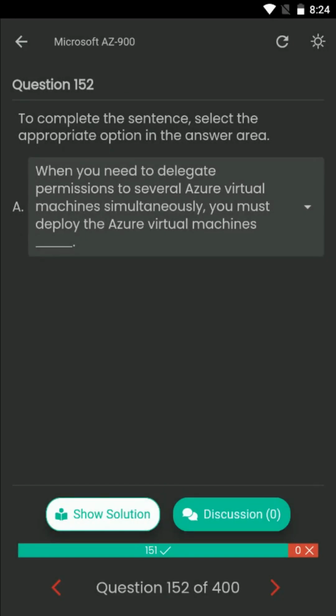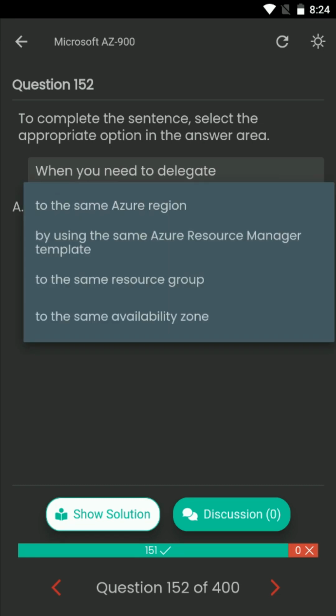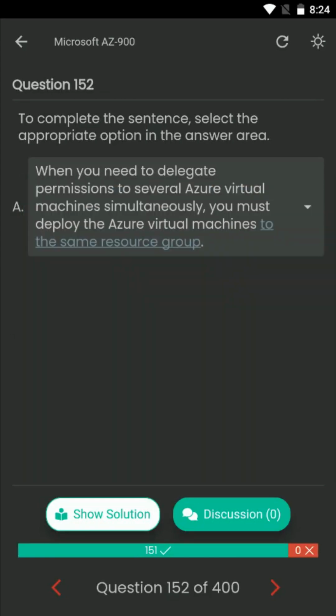Question number 152. To complete the sentence, select the appropriate option in the answer area. When you need to delegate permissions to several Azure virtual machines simultaneously, you must deploy the Azure Virtual Machines to the same Azure region by using the same Azure Resource Manager template, to the same resource group, or to the same availability zone. The correct answer is to the same resource group.